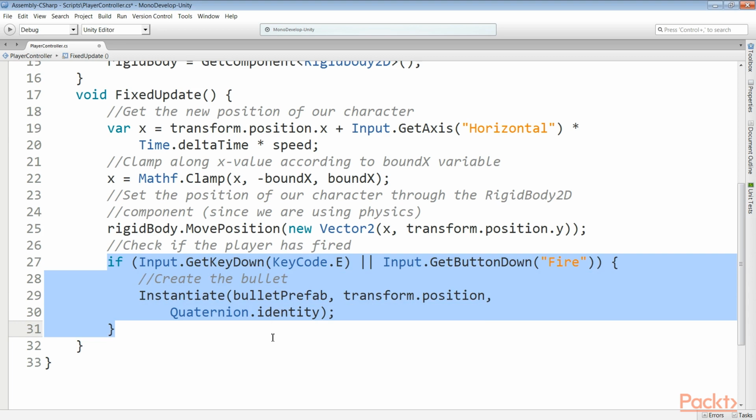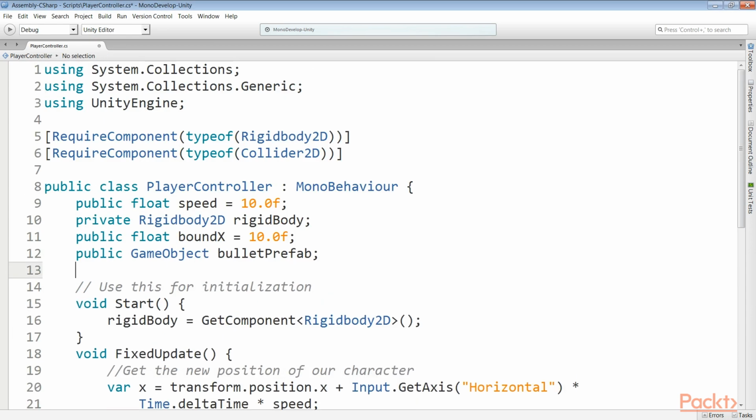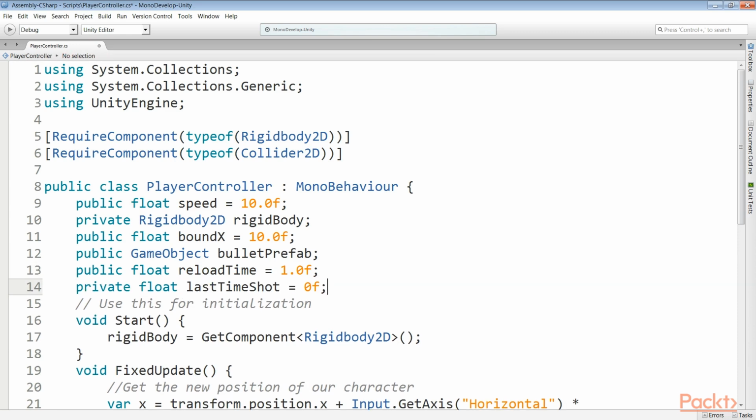As we anticipated, right now the player can repeatedly press the E key and can shoot many bullets. We want in some way to limit this process. In order to achieve this, we need to write a bit more code. First, we add two variables to store the reload time, which is how often the player can shoot, and the last time the player has shot, which is a private variable to check if the reload time has expired.